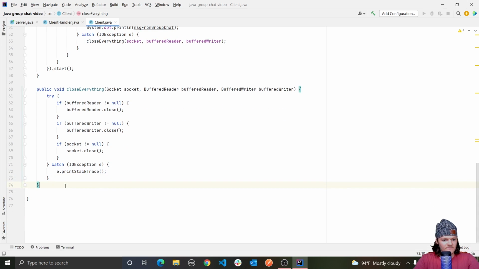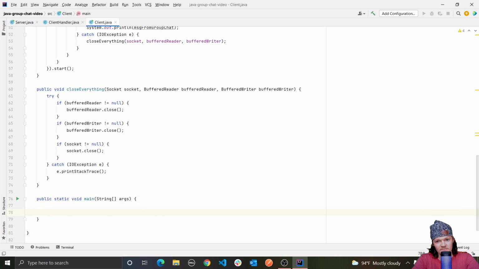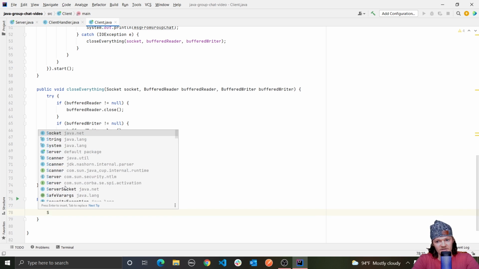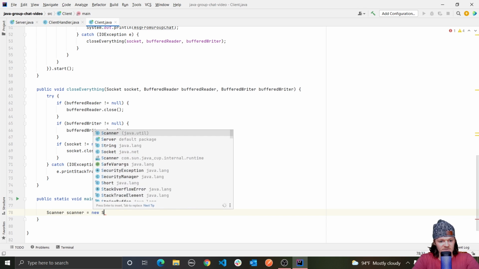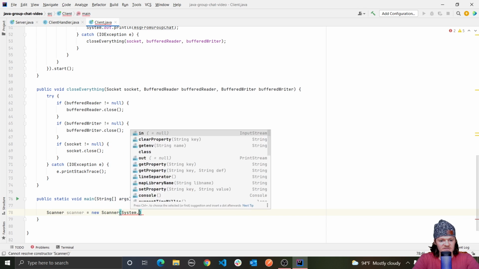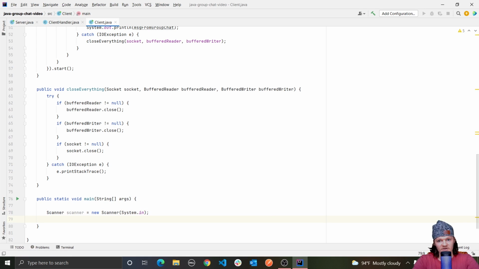But now at the bottom, let's create our main method to run everything from. So what we're going to do first is create another scanner object. We'll see why in a second. And we use System.in because we're taking input from the console, or from the keyboard essentially.